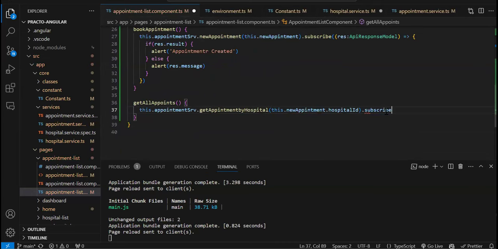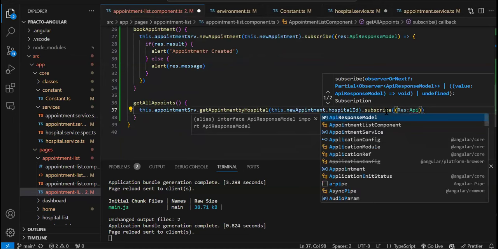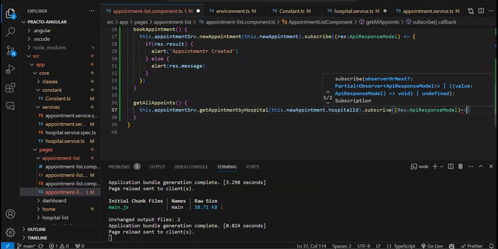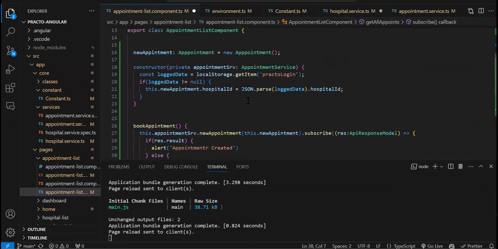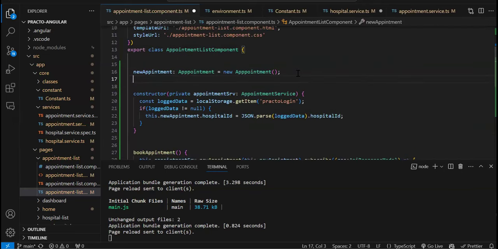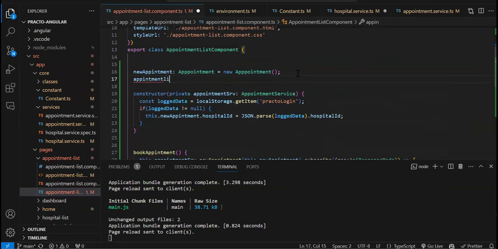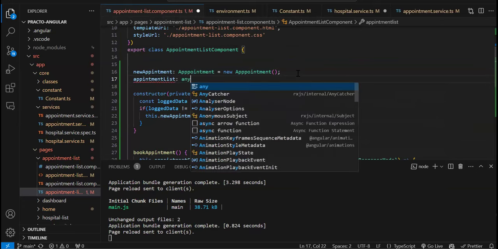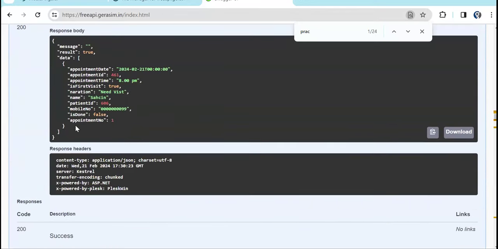Then dot subscribe, round bracket result, colon, API response model, subscribe function. And whatever data we get, we need to store it also. So here I will say appointment list, colon any. Okay, we should not create the any, but let's just see what data we are getting.